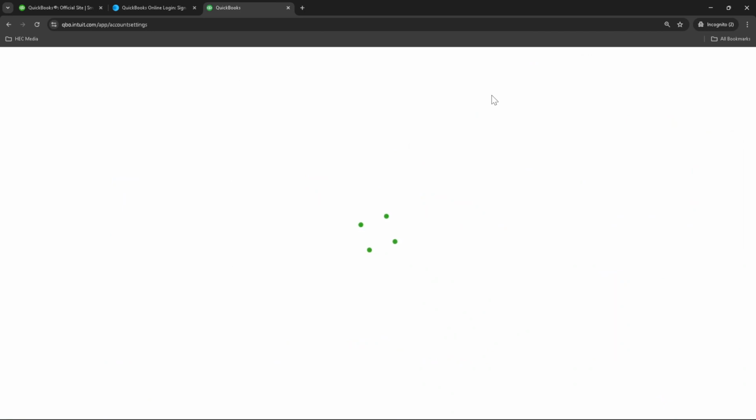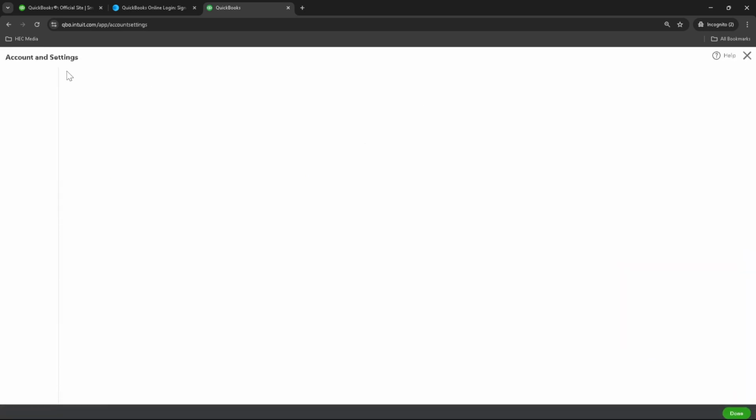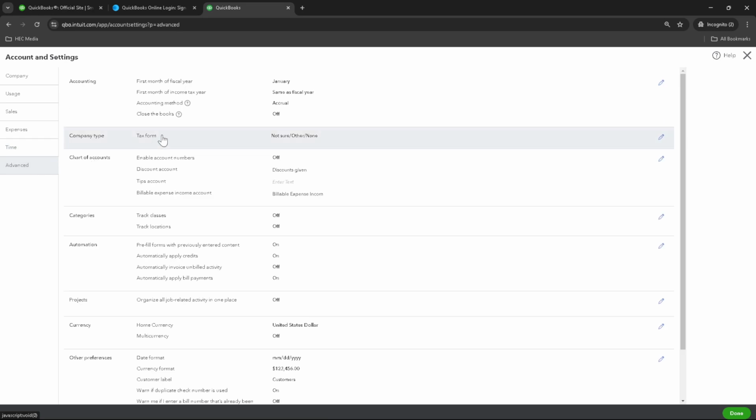In Account and Settings, your focus will now be on the Advanced tab. It's located on the menu to the left of your screen. Clicking Advanced will take you to a page filled with various customization settings aimed at fine-tuning how your system operates. Scroll a little bit until you see Categories. This setting is vital because it houses the class tracking feature you're looking to enable.